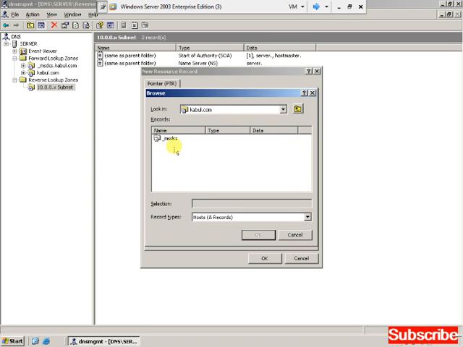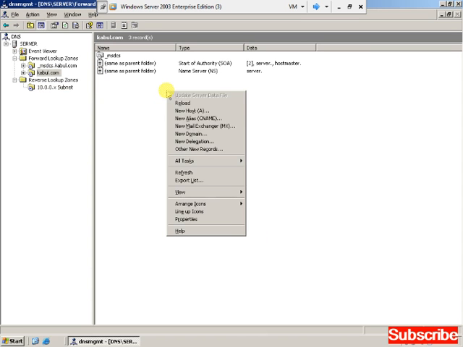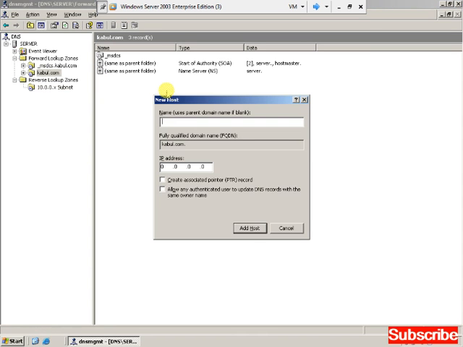and kabul.com, and the server entry is not there. So what do we have to do? First of all, we have to make a server entry here. How to make it? Right click, New Host, and from there type the name of the server. The computer name is server. Now you can see the fully qualified domain name, FQDN, is server.kabul.com. That is the fully qualified domain name for this computer.